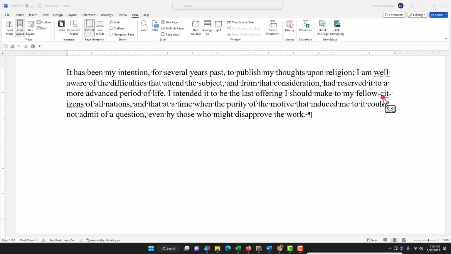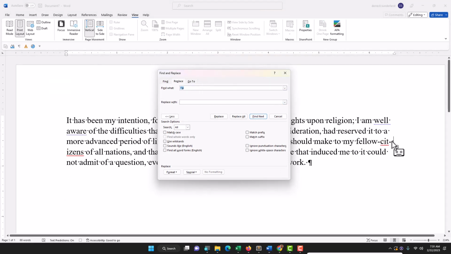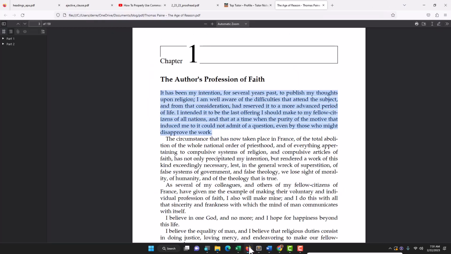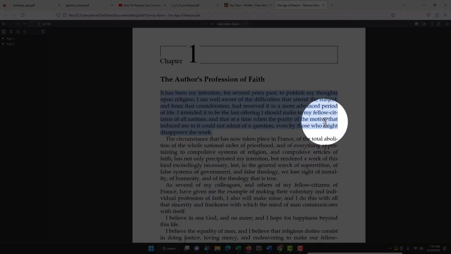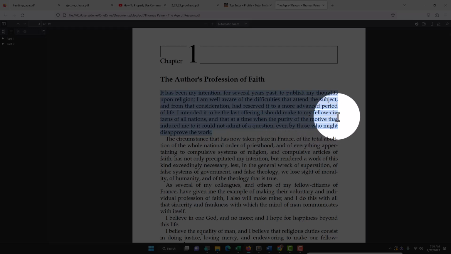Okay, but now I still have this problem right here because fellow citizens is broken up and we don't have to do that in Word. So what I'm going to do is do the same thing. I'm going to open up the Control H. Now this time I want to replace the hyphen, but I don't want to replace the first hyphen because it's fellow citizens in the PDF. It is fellow citizens. It's just broken up in the lines right here. So we want to keep the hyphen between fellow and citizen, but not between citizens.